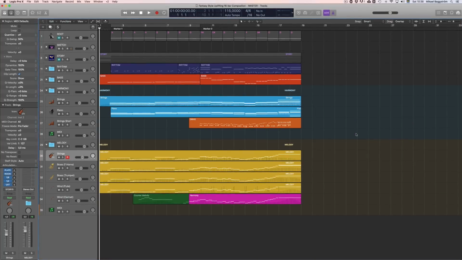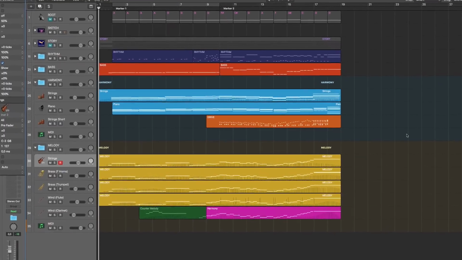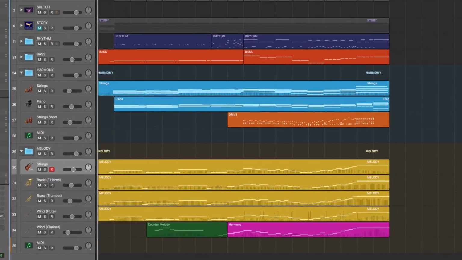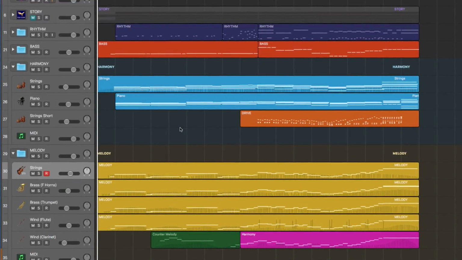Alright, so track and region delay is an amazing feature in Logic Pro X that many people don't really know about. And I will show you why by playing you this short example I composed.